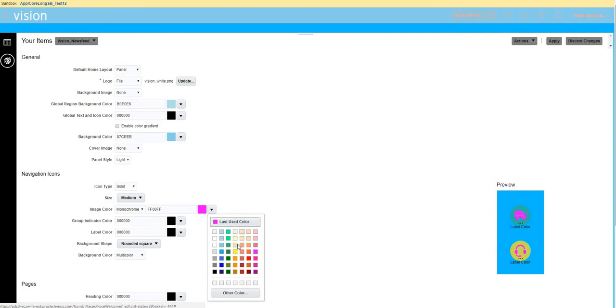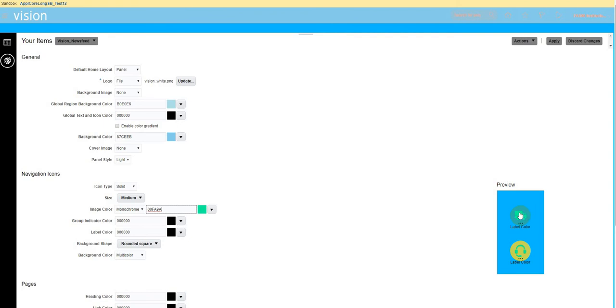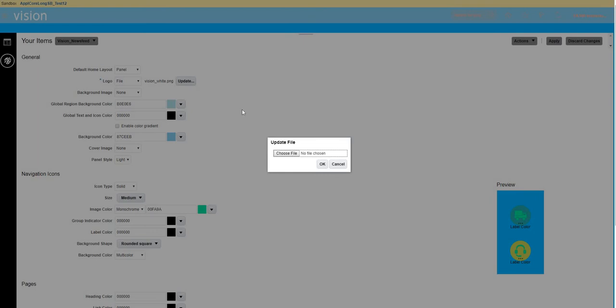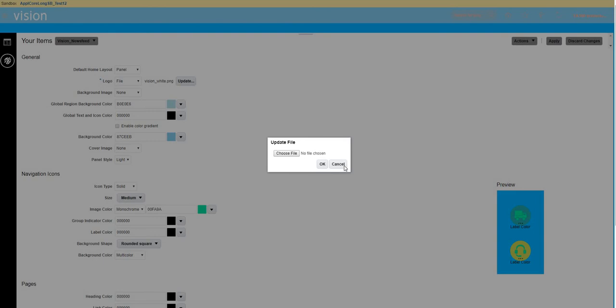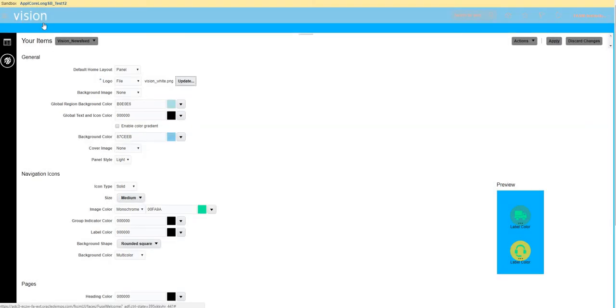I'm going to change it now to, let's say, dark blue. And whether that would look good, let's put it green. See, the image color changed. This way you can change the background color and the text color. All these things you can change here. You can also change the logo file. If I have my own company's logo, I'll click choose file here, choose the file from my computer and upload it. Then you can change the logo from Oracle's default to your corporation's.